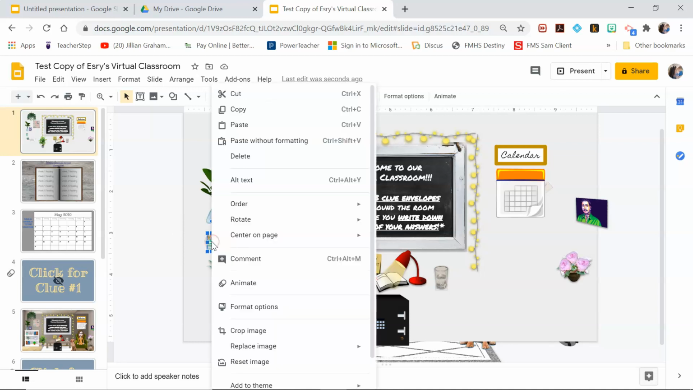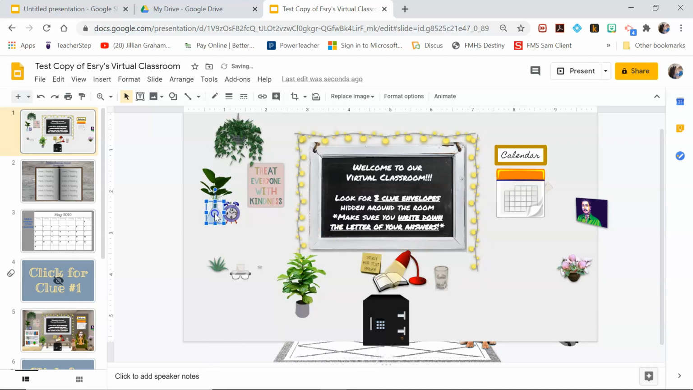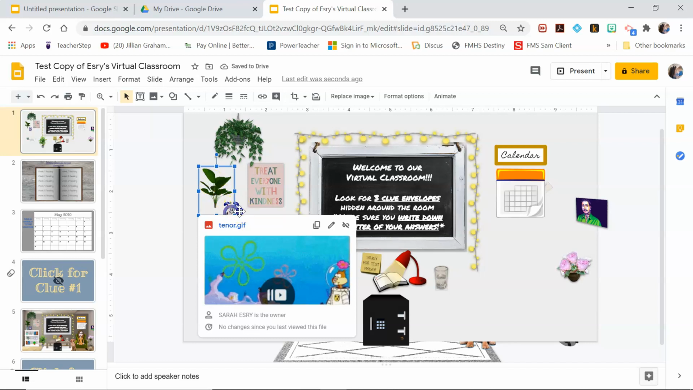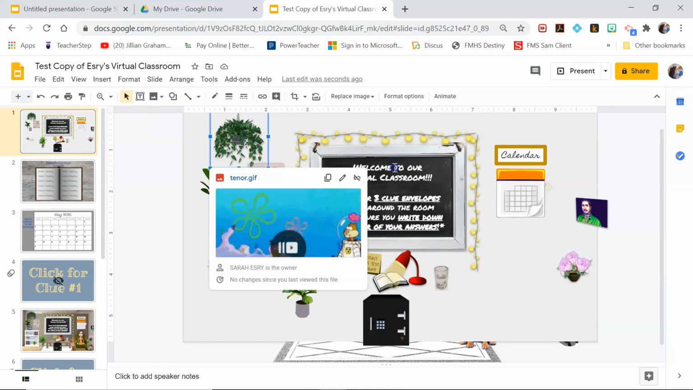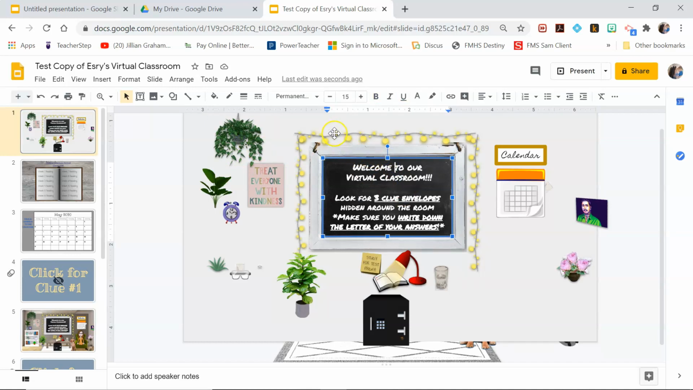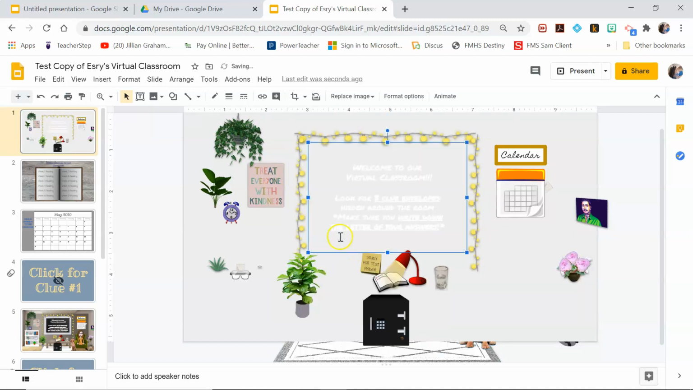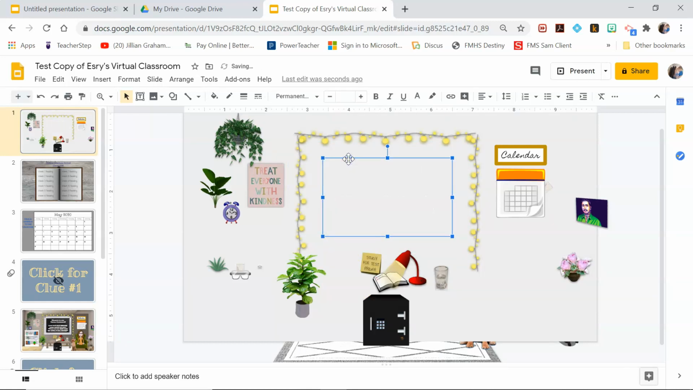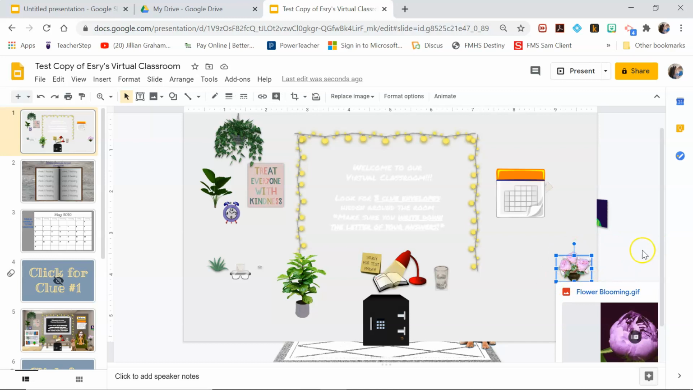Now, if you don't want to use the keyboard shortcuts, again, you can right click, Order, Send to Back. I just prefer the keyboard shortcut. So anything that has a link, I'm going to leave. And if it doesn't have a link, I'm going to move to the back. Okay, that should be fine because this has a transparent shape over it.